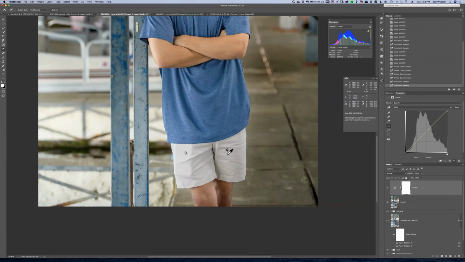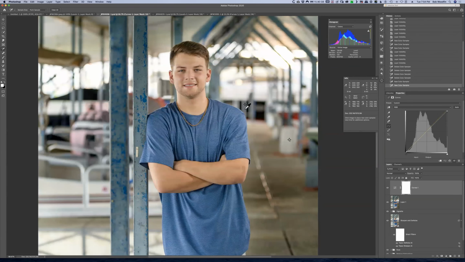Most of you are shooting landscapes and you don't really worry too much about getting your colors correct. But when you're shooting people, it's very important to get your colors right so that their skin tones are correct. You can see that his skin tones look very good. So I would not touch this for this particular image.